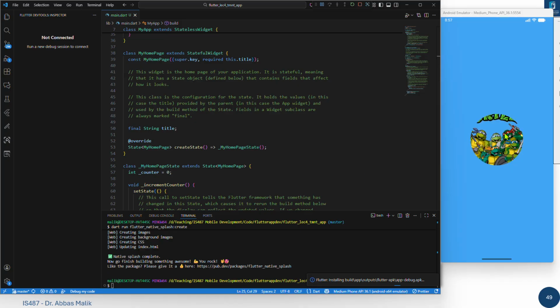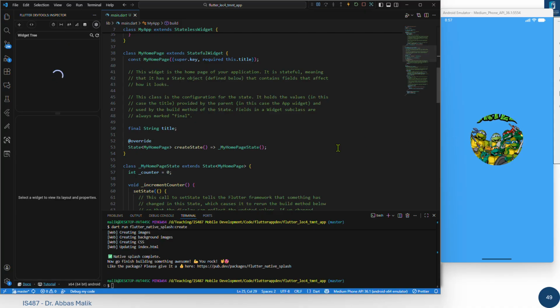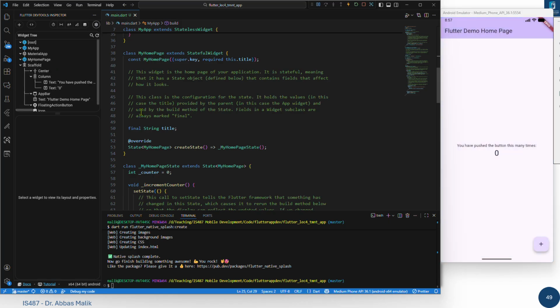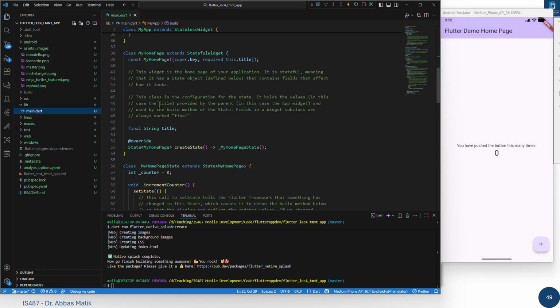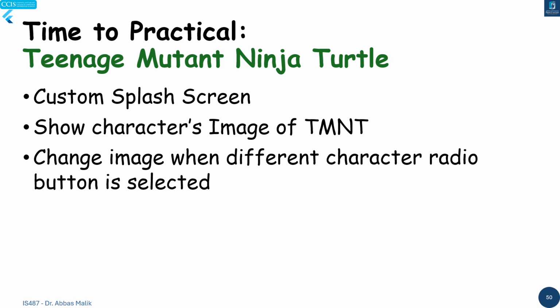You can see that we are seeing those Ninja Turtle images, and then it is coming up here. So now the next thing we want to do, rather than showing this default application, is to show on the top something like this. So I want to show a custom splash screen, which is done.